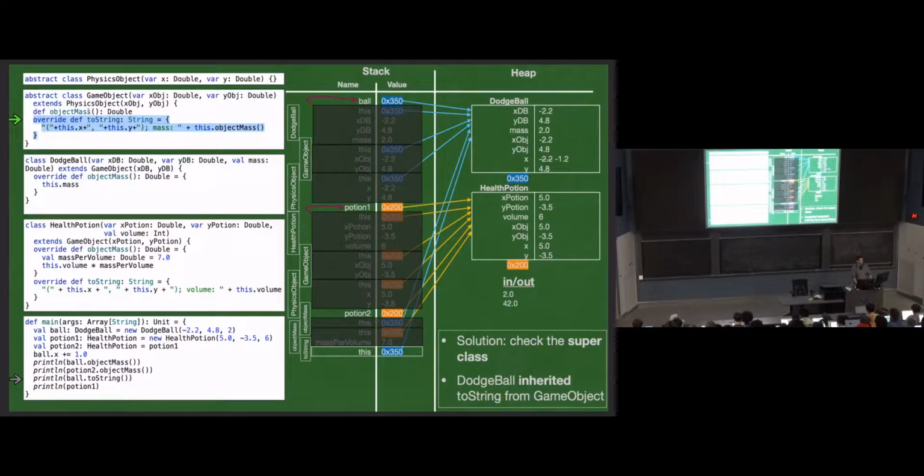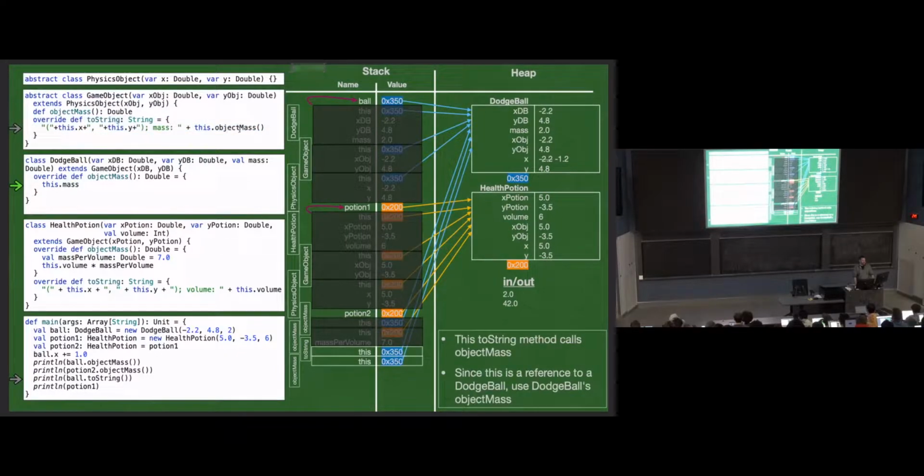If we didn't find it here, we would keep going up the type hierarchy until we did find it. But we did find one here. So this is what we're going to execute. And this method even calls another method. So we have the same question again. Object mass. What method do we use? Now we're not calling this from a dodgeball. We're calling it from a game object class. But we don't care about the class. We care about the object, the calling object. It's always the calling object.